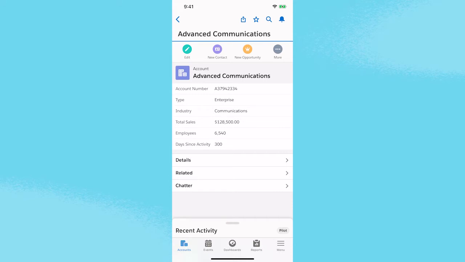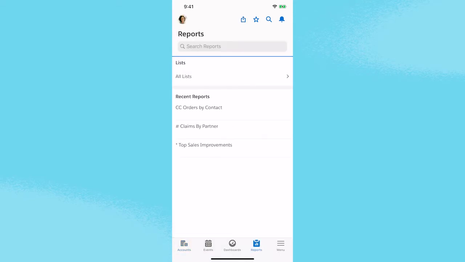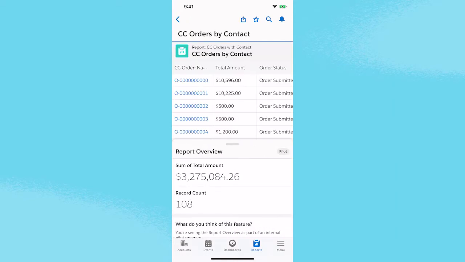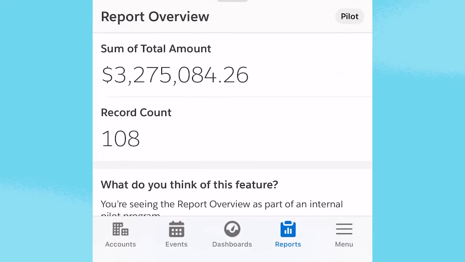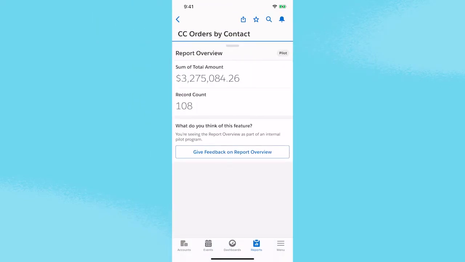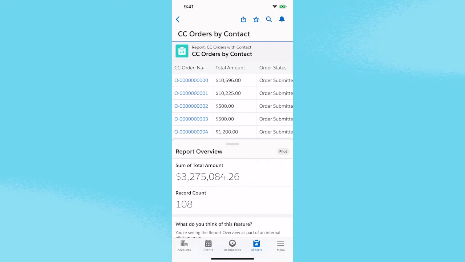Another cover sheet that we added for summer 20 in pilot can be found on any report. So let's skip over to reports. Let's take a look at CC orders by contact. So you can see there's another little cover sheet here, and this has the grand total amount represented in this specific report and the number of records that it has. And same thing here, you can collapse and expand it by swiping up and down.